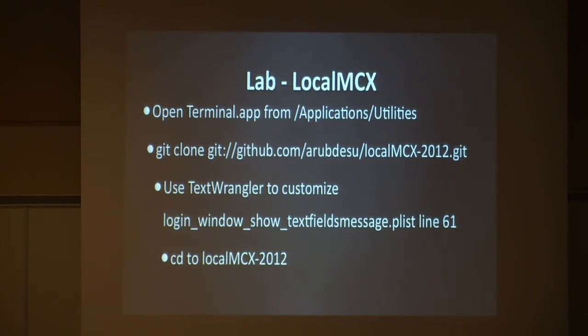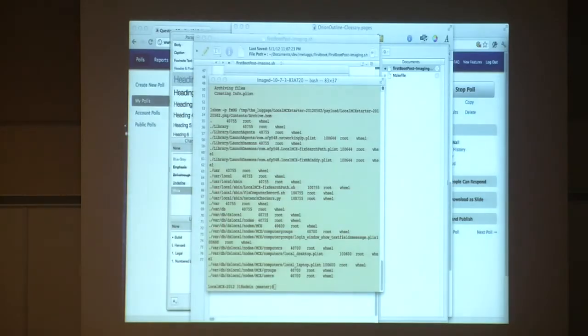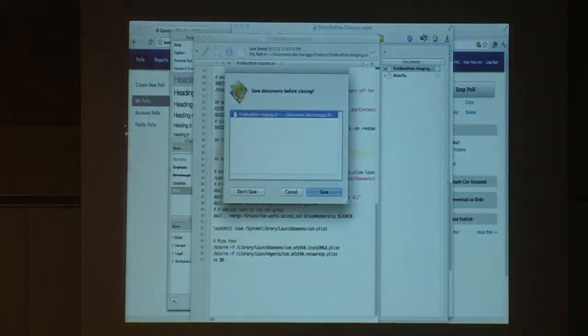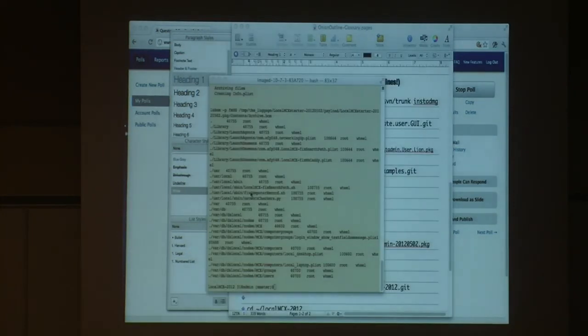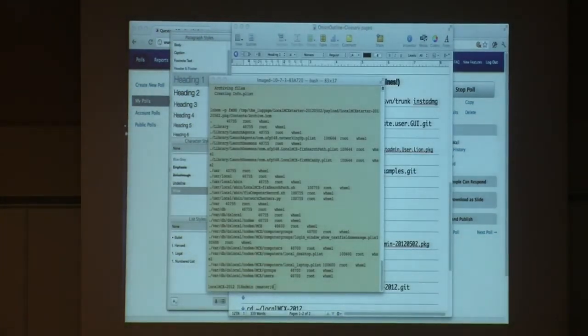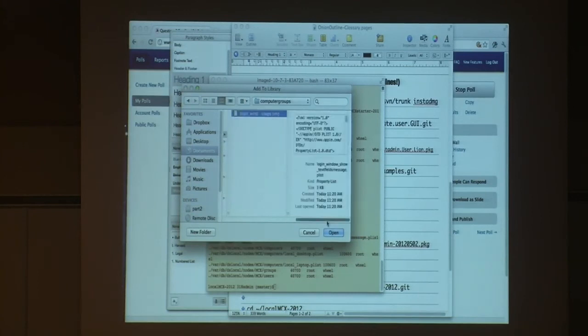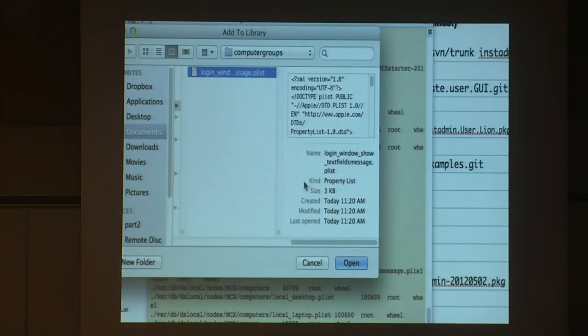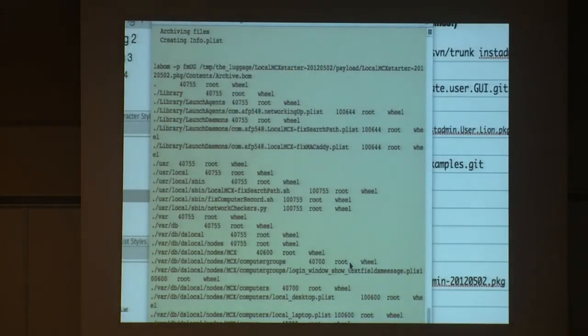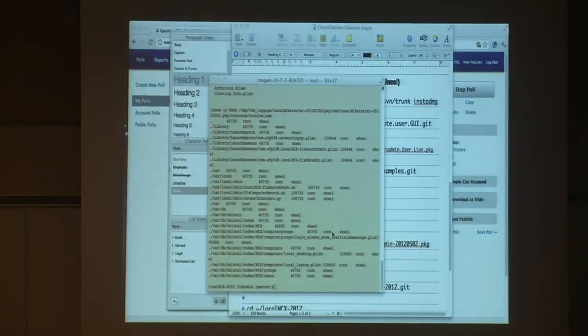Okay, Git's pulling down LocalMCX 2012 for us. Rock and roll. Then we can use Text Wrangler to customize something inside of there. Let me show you exactly where it is that Text Wrangler will be opening. Open, where am I? In docs, dev. This is LocalMCX 2012. In LocalMCX 2012, in computer groups, there's a login window message. We open that guy up.